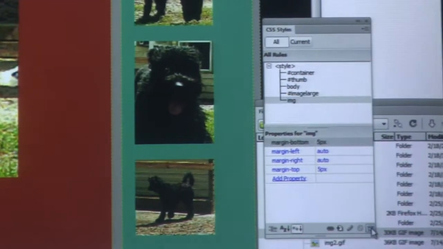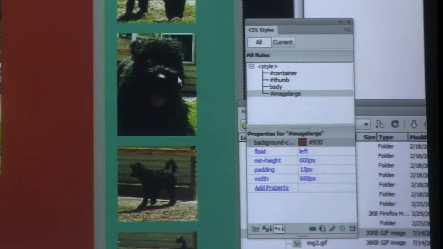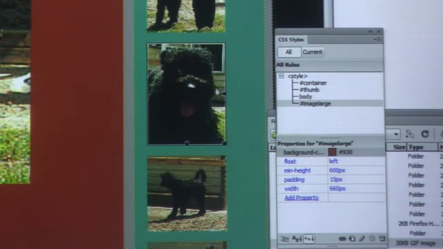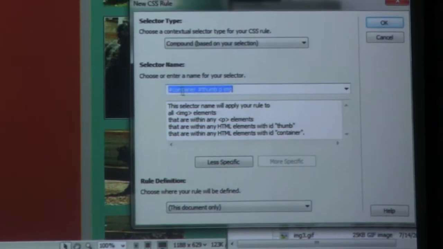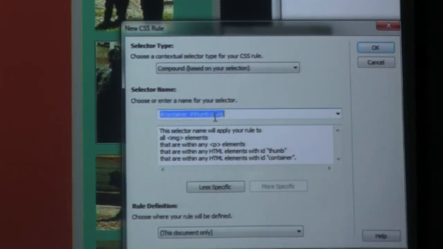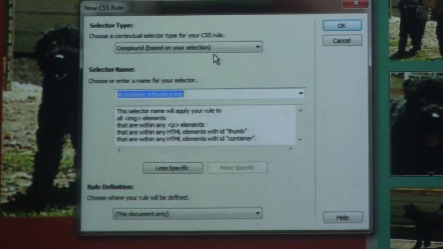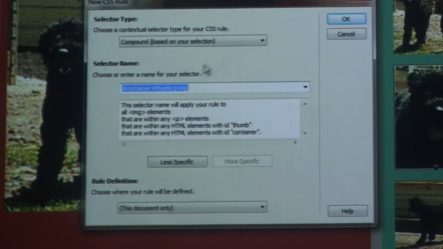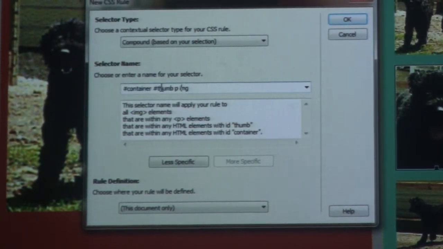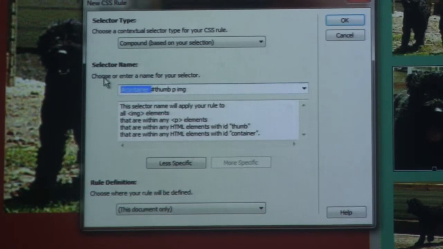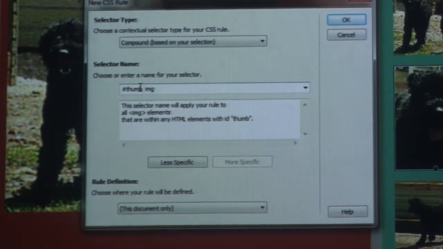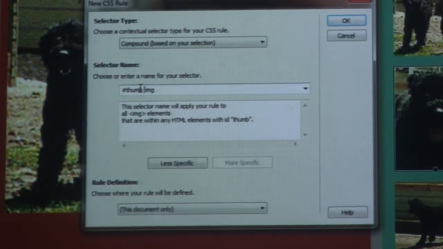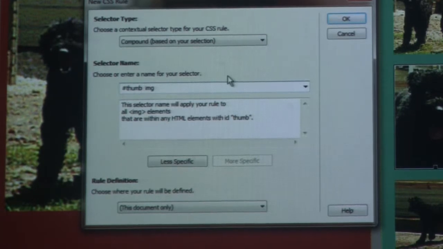Okay, so what we need to do is we're going to cancel that. I'm actually going to delete this, and I need to do the thumbnail images. So again, I'm going to select an image on the thumb side, and we're going to do a compound CSS rule. So that's going to be container, thumb, paragraph, image. Yep, they're all in paragraphs. That should work. Though we can actually make it simpler. You should simplify where you can. The only thing we care about is that it's images in the thumb section.